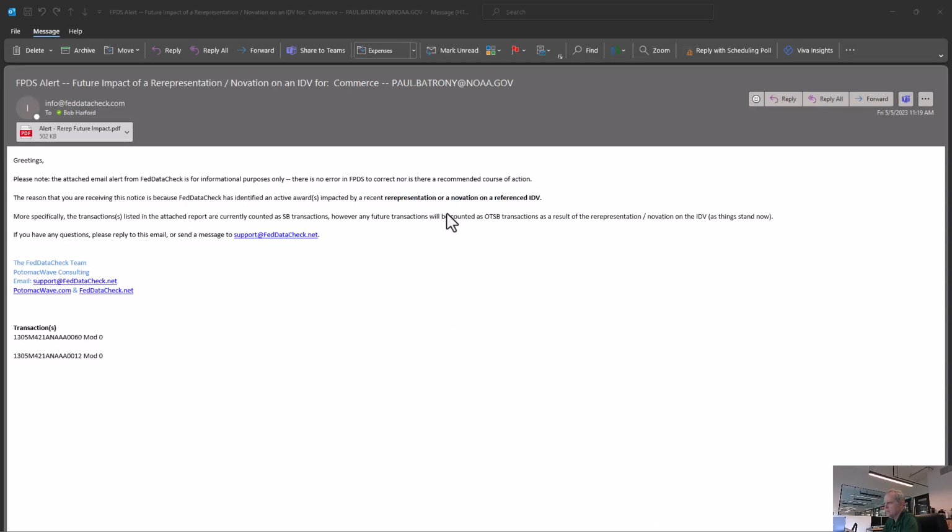Fed Data Check's small business dashboard shows transactions that have already been impacted by re-representation or novation. In other words, the horses have already left the SB barn. Fed Data Check, however, also has an email alert that will proactively notify you of awards that, while currently counting as SBs, nonetheless for all future transactions will count as OTSBs as a result of a re-representation or novation. The alert is called Future Impact of a Re-Representation or Novation and can be turned on for your agency by contacting support@feddatacheck.net.